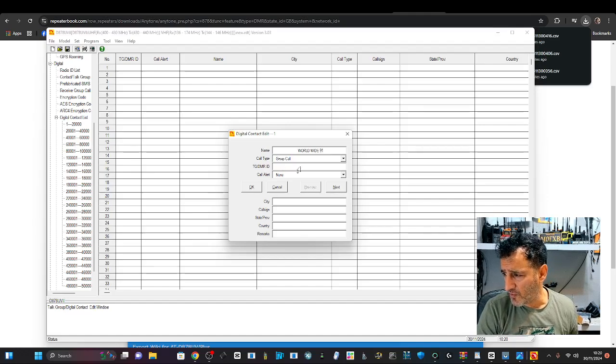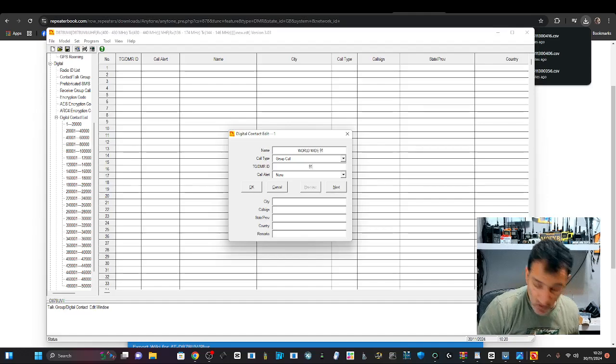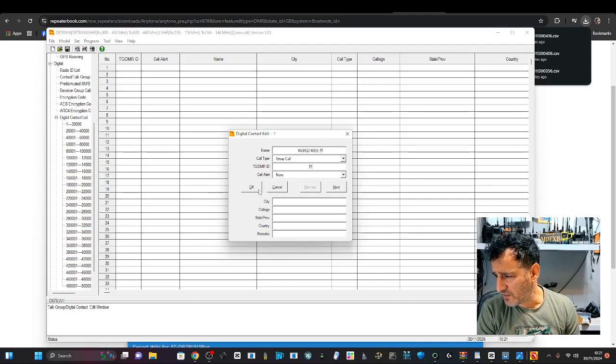Then you've got the number, which is the crucial one, because the name, you could call it Superman. It doesn't matter. What actually matters is the number, because imagine that DMR is like phone numbers. Your phone number is your DMR number. The talk group number is 91. It's a commercial system. So that's it, we've created that.